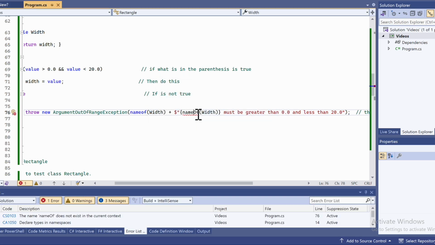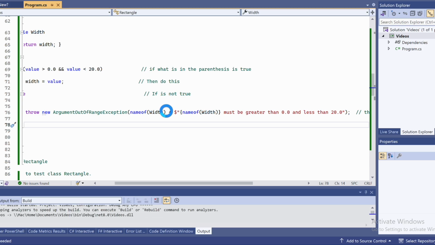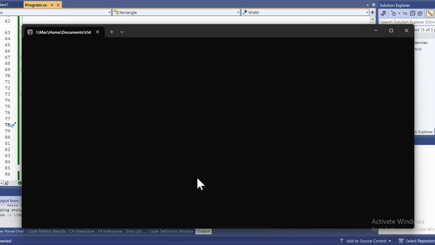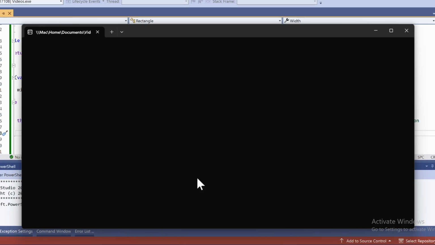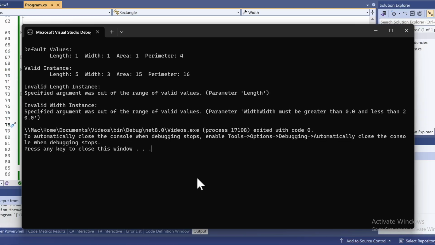No. Oops. This is not supposed to be copied. Name of width. Okay, that's better. So now we can kind of see how that looks. All right, so there's no space here, but as you can see, it says parameter width, and then it would also say width must be greater than 0 and less than 20.